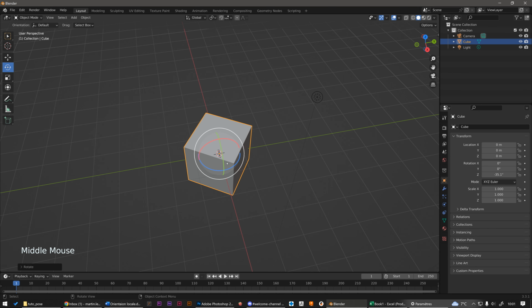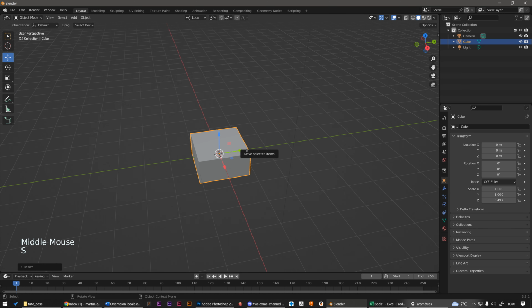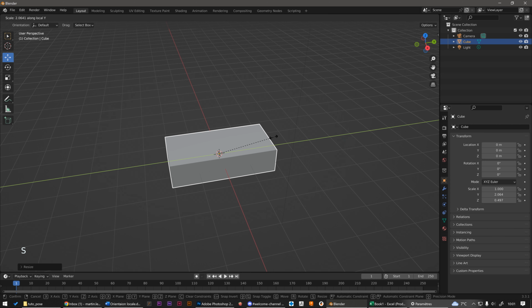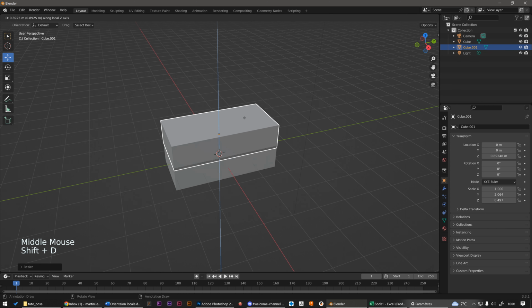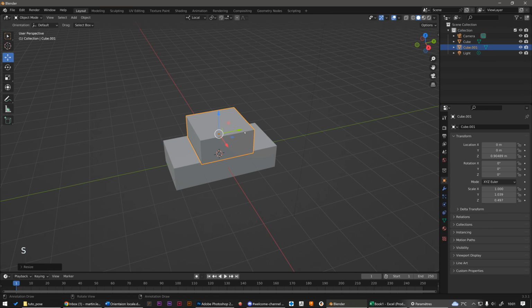Okay, so what is the advantage of using the local orientation? Let's imagine this cube is a car. So I'm going to cancel the rotation. We deform the cube a little with a scale. We scale it along the Y-axis with S Y. Then I duplicate the object with Shift D. Let's put it here. A small scale on Y. And here we have our car.